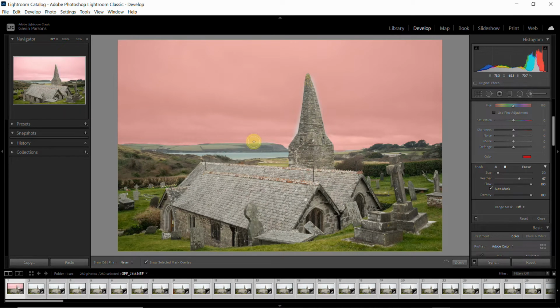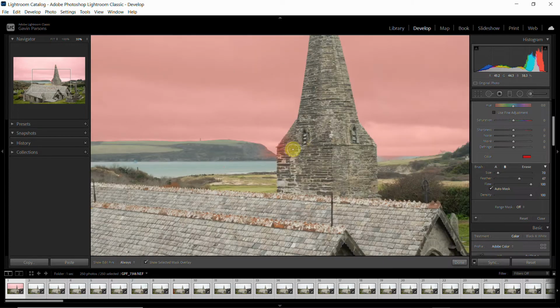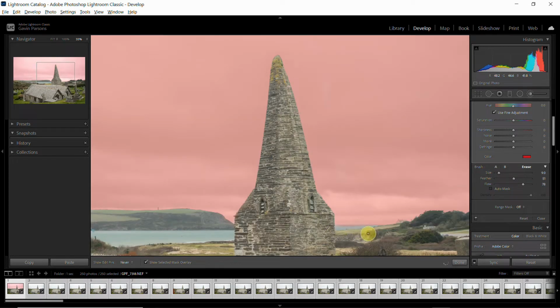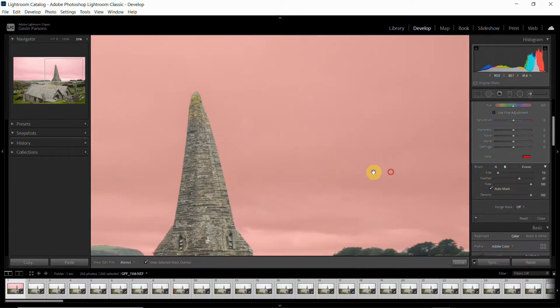Okay, so now we've got that all filled in. We're just going to go over the edge. Now you can see there you've got a little bit of the mask has gone over the church spire. I'll just get rid of that. And on the land there. Okay, that looks all right. Just a little bit on the sea, so we'll get rid of that. And just zoom across the frame.